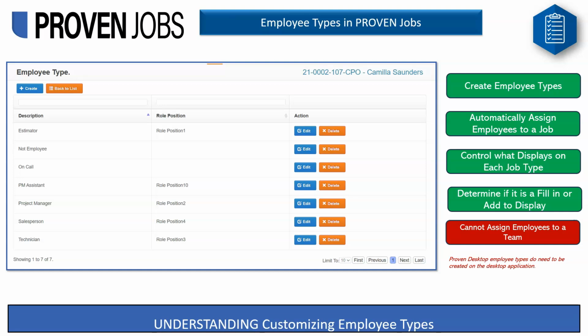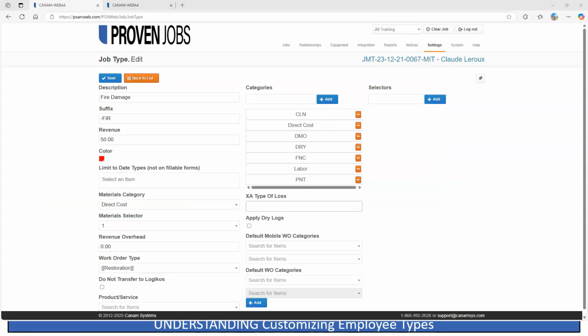Now, the only thing that we do not have the ability to do is assign employees to a team functionality. That question gets asked to me quite often, so I did want to go over that in this webinar. And Proven desktop employee types do need to be created in the desktop application. So this screen does not correlate to our employee desktop sync databases. So let's hop into our live database and take a look at how to create these employee types.